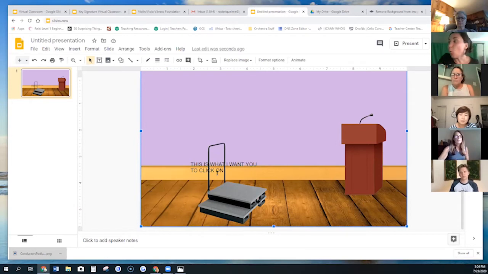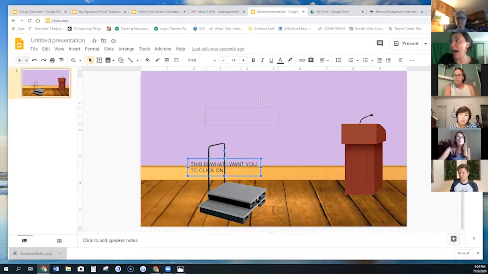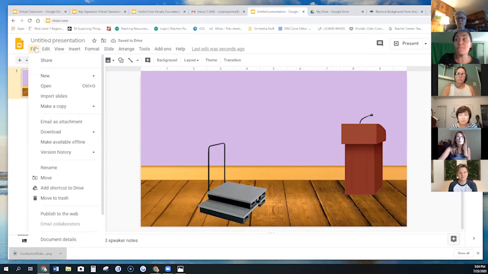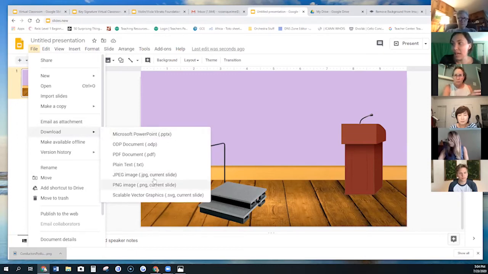So once you set your room up how you want it to be set up, without anything that's clickable, you are going to go to File, Download, and then PNG image. So even if you're not done, let's all go ahead and do that so that you understand the process, and then you can come back to it later to fix it.